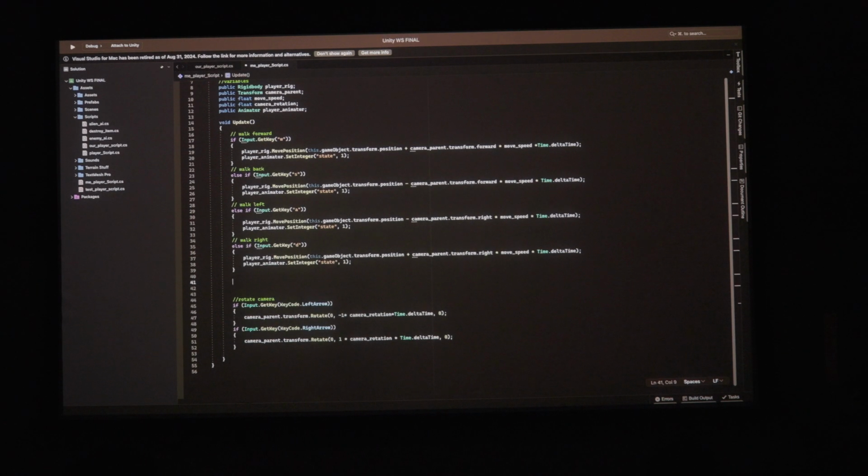You could, but for example, if you get key up W, right? Let's say that you're pressing D or S or moving any other direction, it's going to give you an error. If not input.get. Exactly. And then, player animator.set integer state.